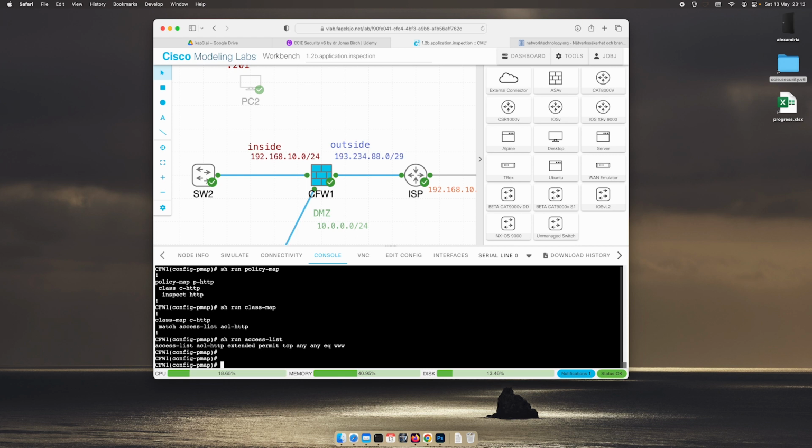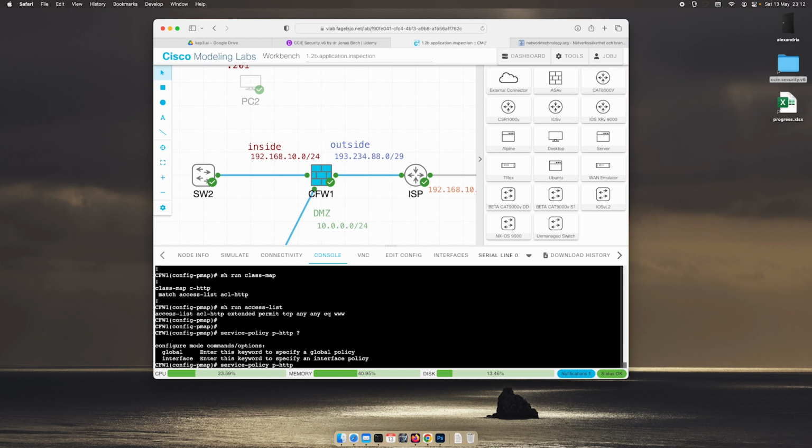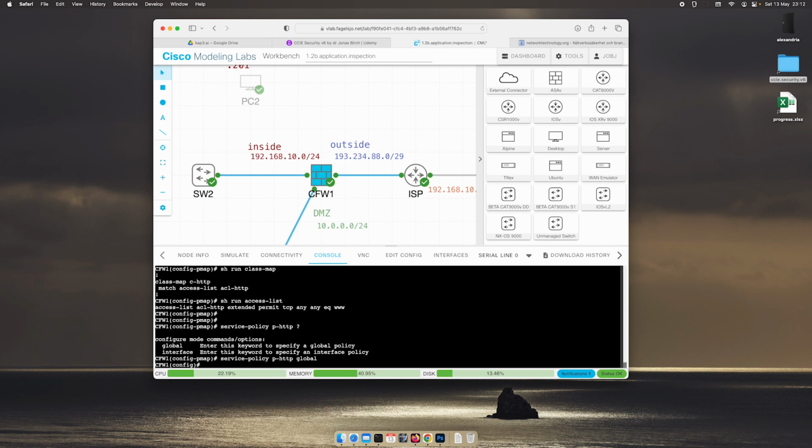Okay, so now we need to enable that policy, and we have a few options. We can tie it to an interface, or we can tie it globally. So in this case, I will tie it globally. Then we just do service policy, and the name of the policy, that's P HTTP. And here we put in the interface, inside for example, or we just do global, like this.